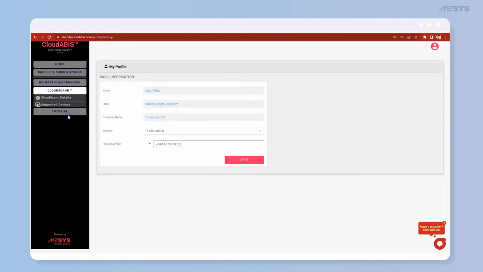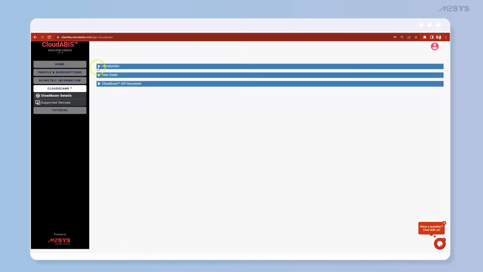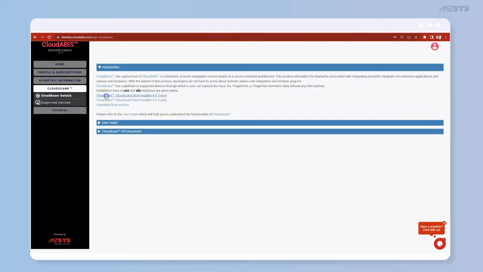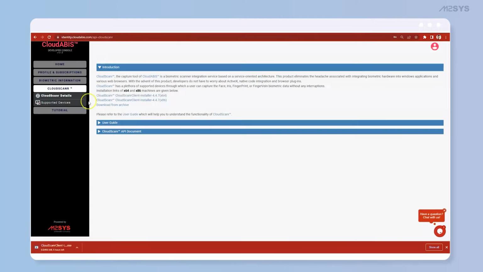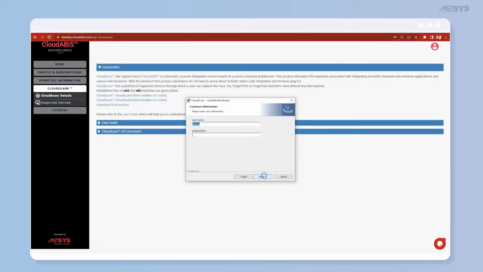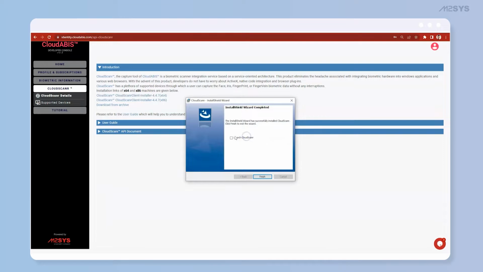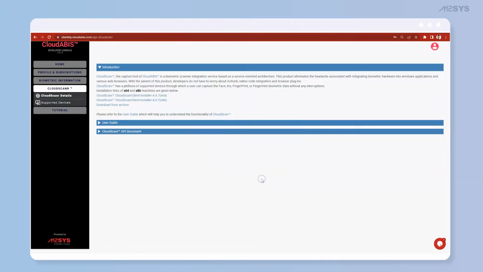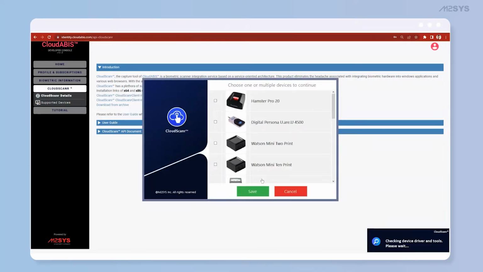The first step is to download CloudScanr. Once the CloudScanr client is downloaded, run the installer and install the application in your desktop. Once you're done installing the application, launch it. Choose Watson Mini 2print as the device and click on Save.